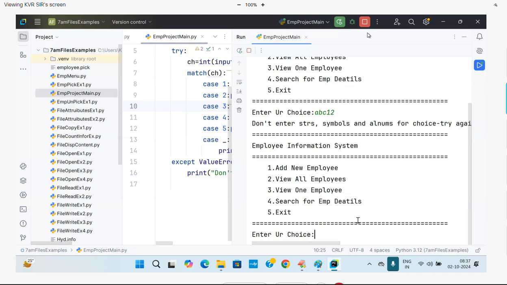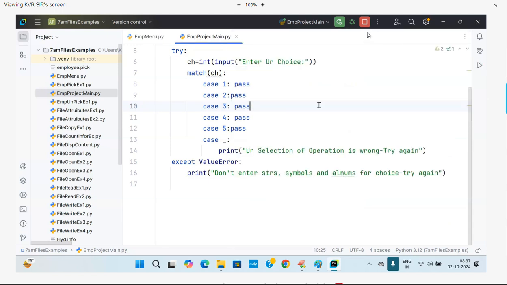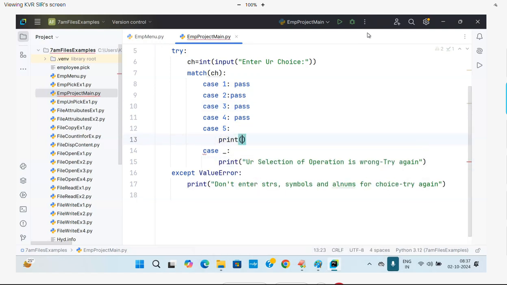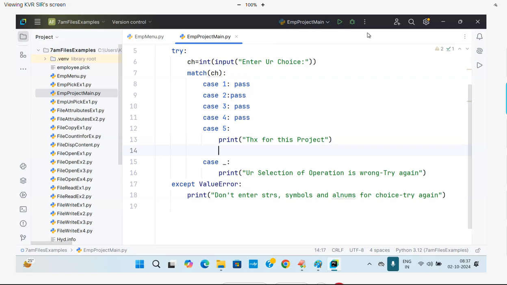I'll say something like, -2 I will enter. So same, selection of operation is wrong. Try again, kind of thing. If I say 5, I will write simply equal to what? So I'll say thanks for using this project.